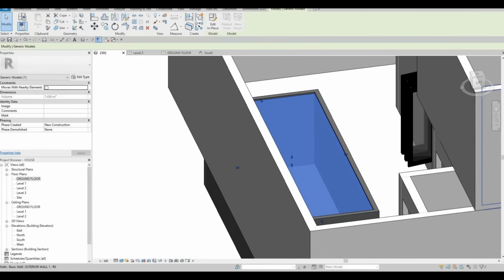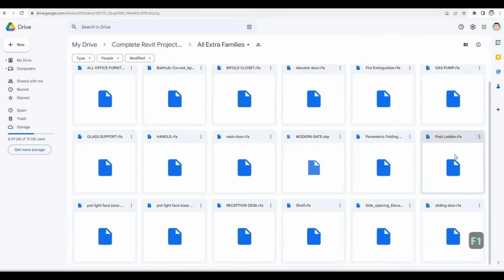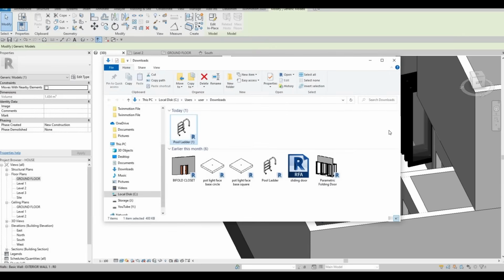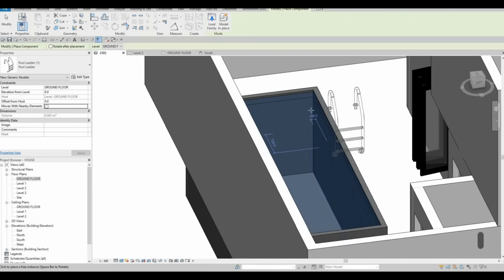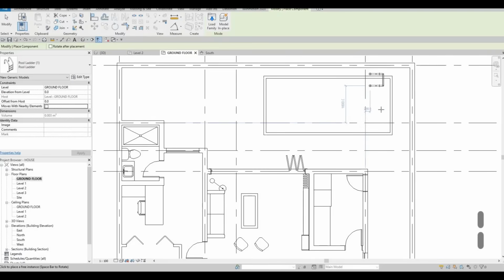And also we need to go online. It will be on the part 1 description. This will be the second link, and it just needs to download the pool ladder right here. So we have it already. So just download that, open the file, and then just drag and drop. I actually have it already, but might as well show you where to look for it. I'm going to add it into my ground floor, and you could just put it right about here.